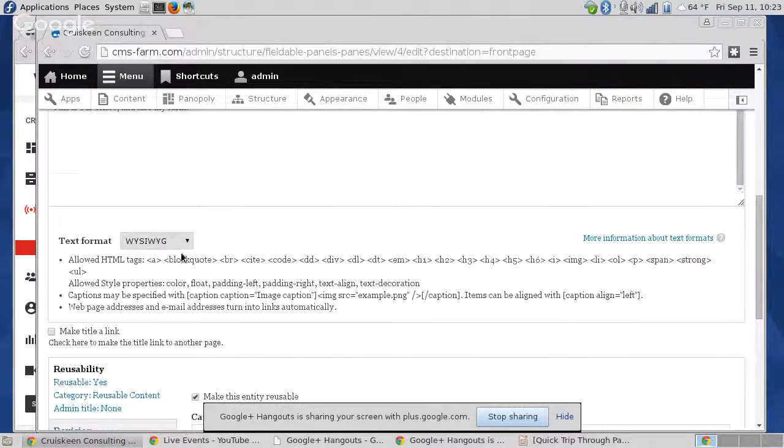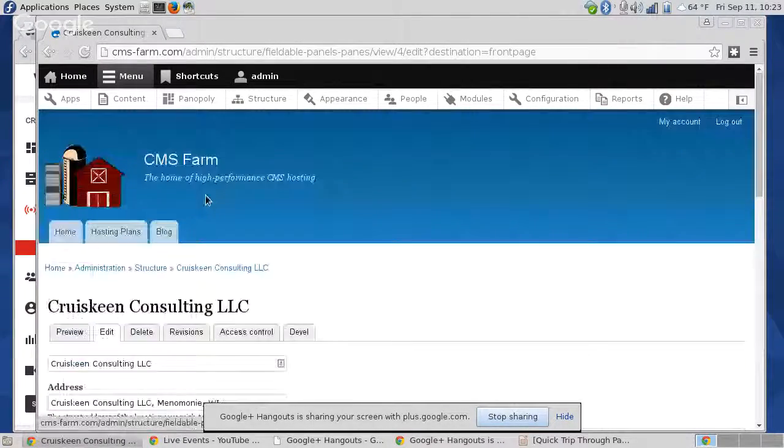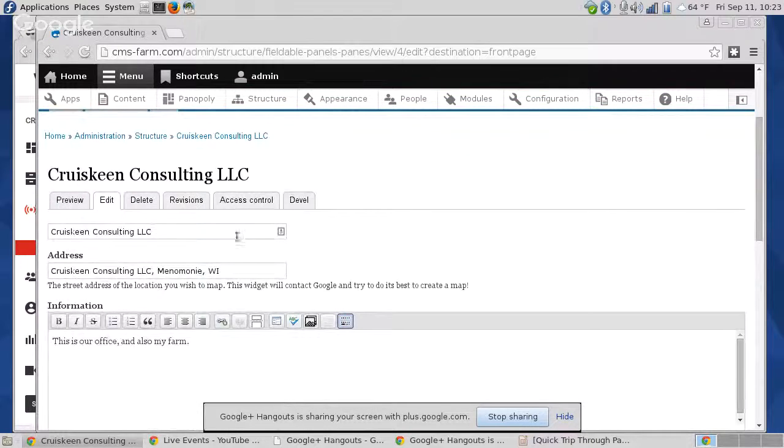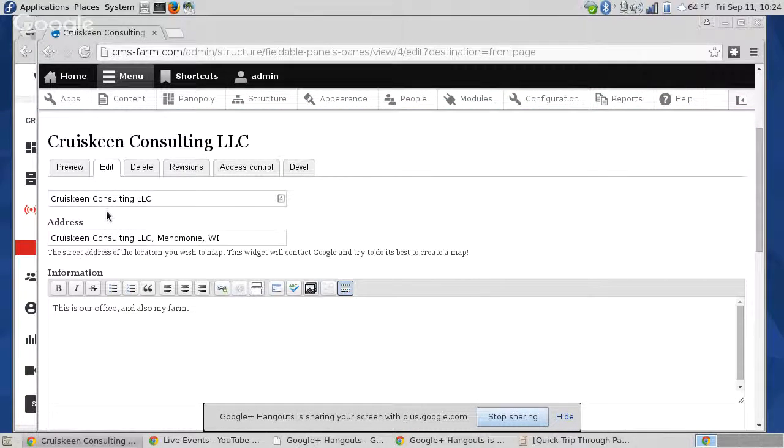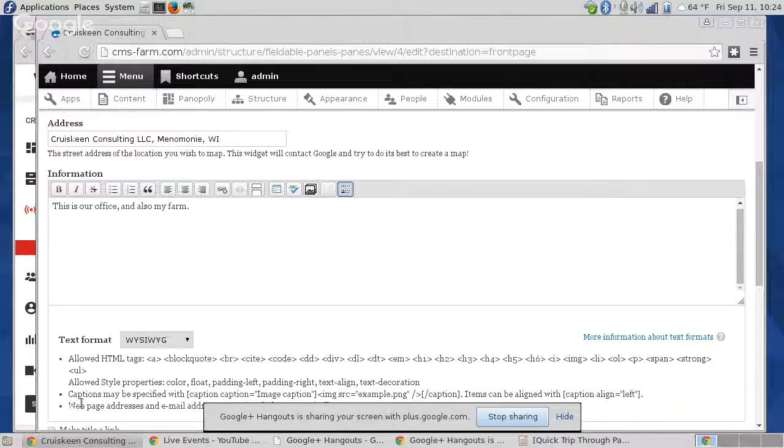And you can make it reusable and put it in different kinds of content and do access control and all the typical stuff. Let's take a little look at the WYSIWYG editor.